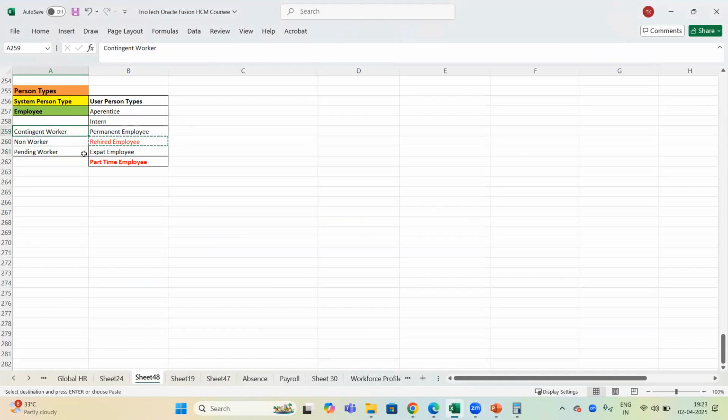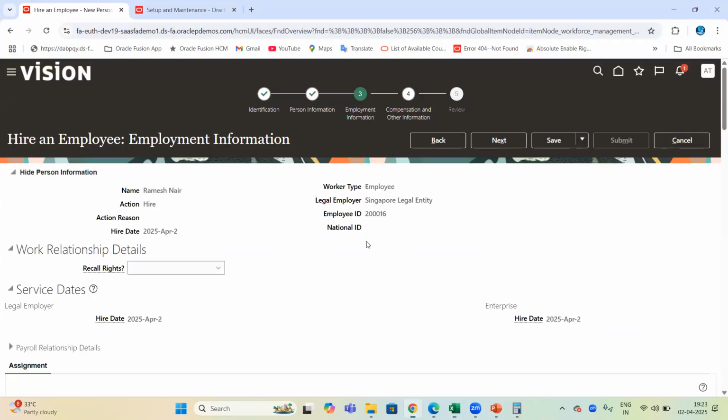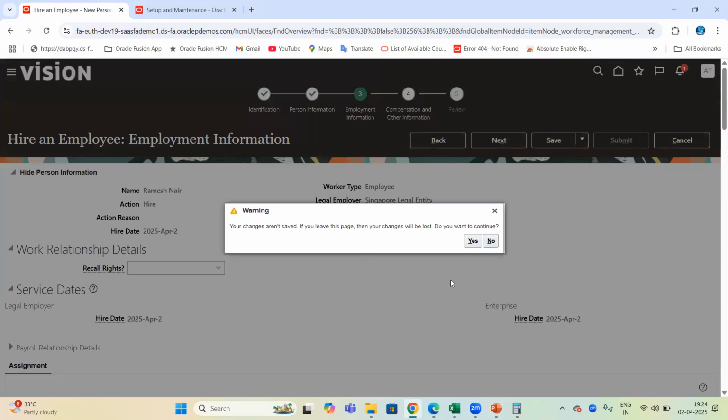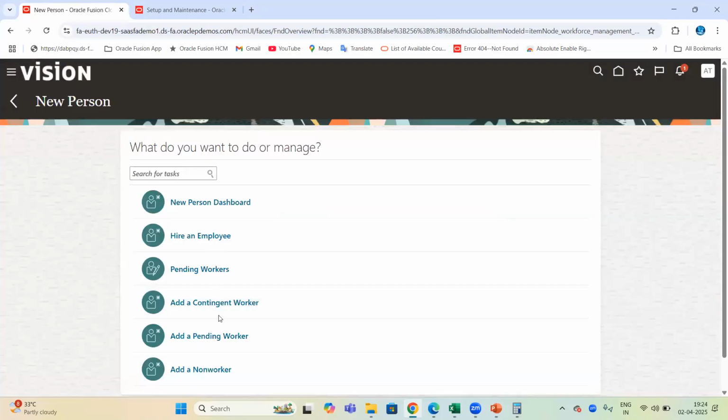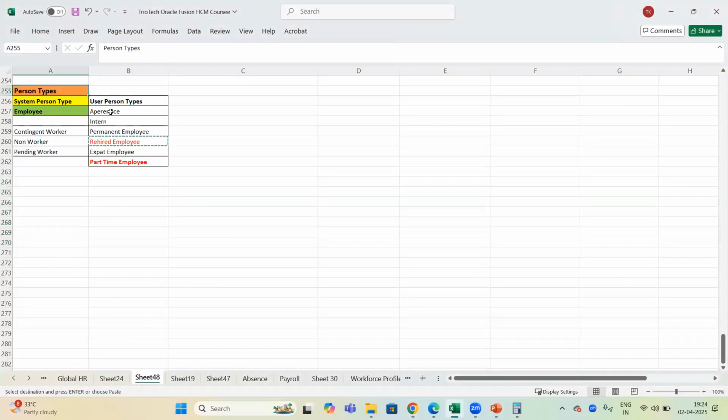So next, for contingent worker, what all do you want? For non-worker, what all? Pending worker, what all do you want? So whenever you hire them, when you come to the employment info tab, you will get those user person types for contingent, pending, and non-worker also. So the main purpose of having person types in the system is to maintain categories within the employees. If your client wants to bifurcate their employees into different types, then you can use this concept of person types in the system.